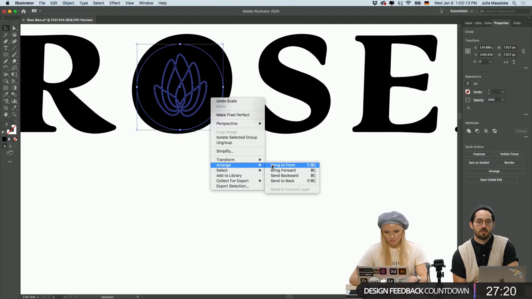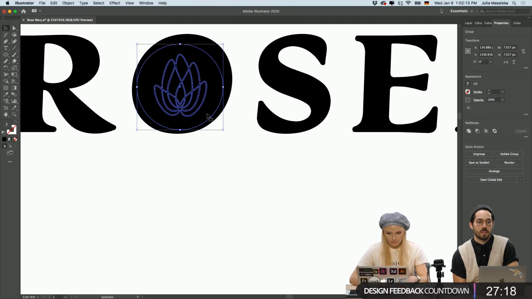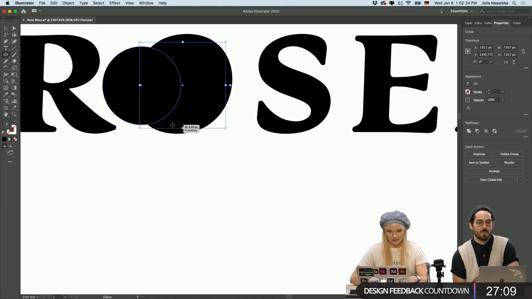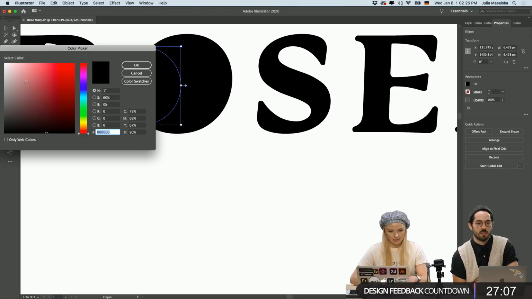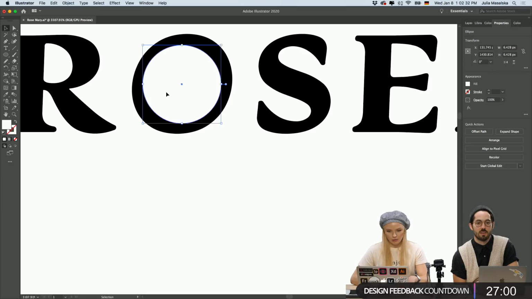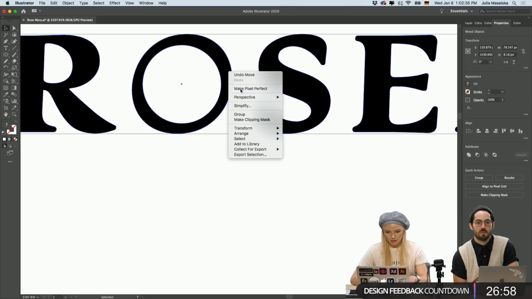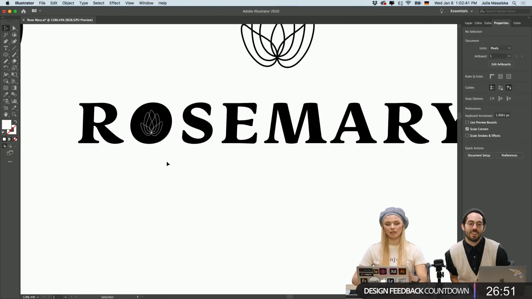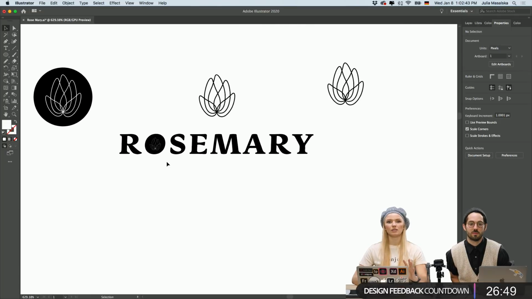All right, Ryan's got a solution for us. Although a lot of people are saying the Pathfinder tool would be our friend. Ryan says select the paths, the flower, unite on Pathfinder, then drop a black square behind, select both, and then click divide. That sounds good, but I think I have a really quick solution right now. Bam. Hey, nice.